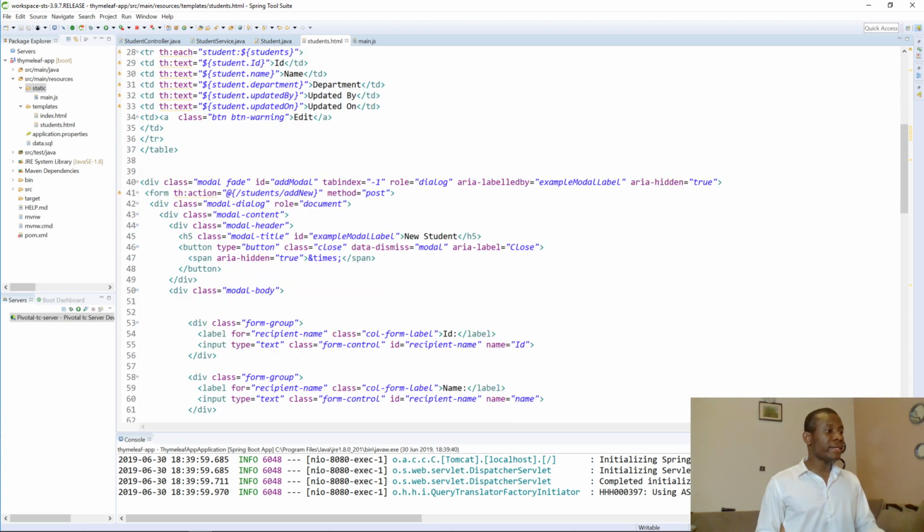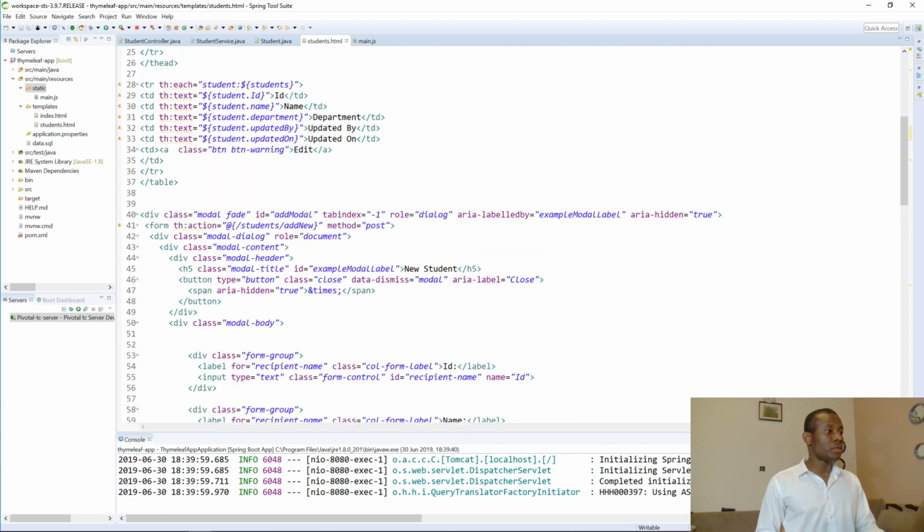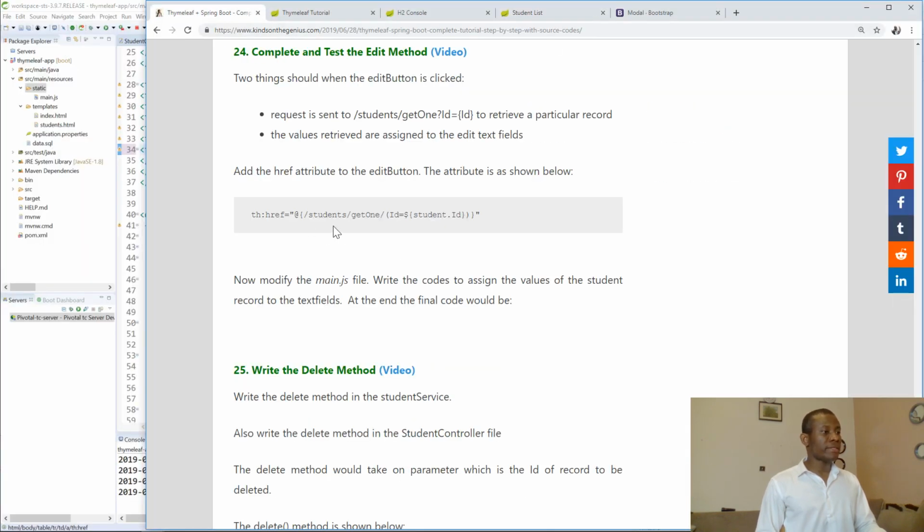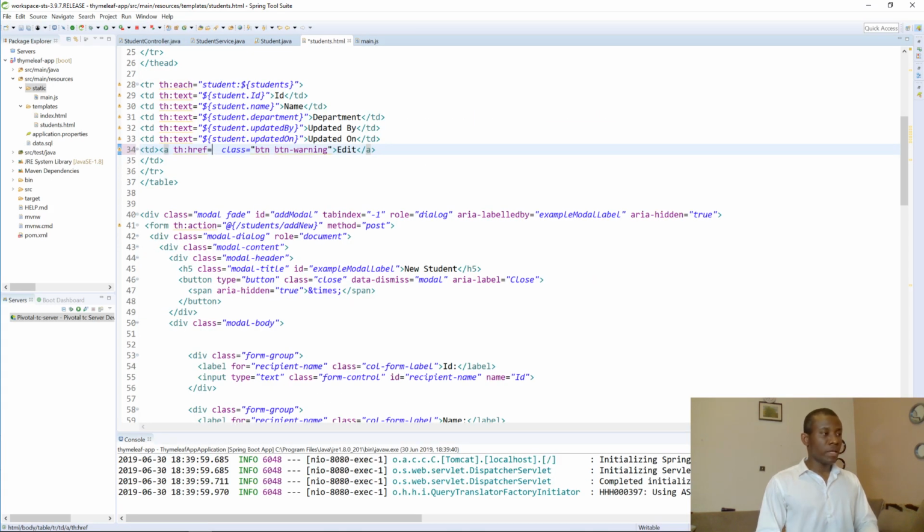So here we are going to come to, yeah, here. So this time, again, we are using a Thymeleaf expression. So Thymeleaf href equals, I really need to be sure that it has to be Thymeleaf href that needs to be used. Yeah, Thymeleaf href, okay. All right, so now we are going to do this. And again, we are trying to get a link. So we are making a request to slash students slash get one. Now we are going to specify the ID as a parameter to this URL.